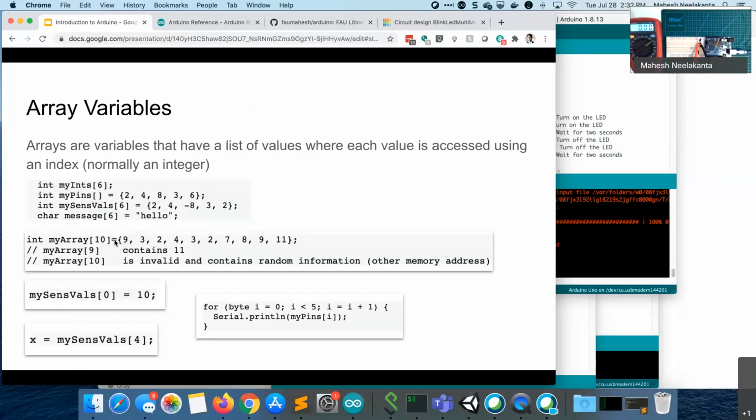So an array just keeps all these different values, and all of those can be accessed using something called an index value. So for example, here, you're creating an array of 10 integers called myArray, and you're assigning these values into it. And you could access each of those values by the index itself. Now it says 10, but indexes start with 0. So this is actually myArray 0 through myArray 9. So if you try to access myArray 10, it's actually invalid because indexes start with 0.